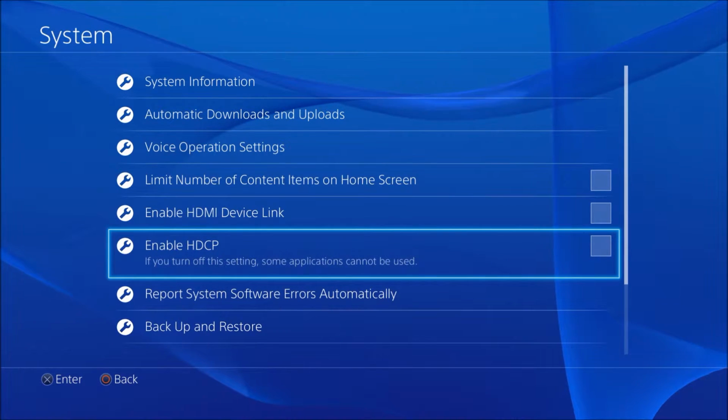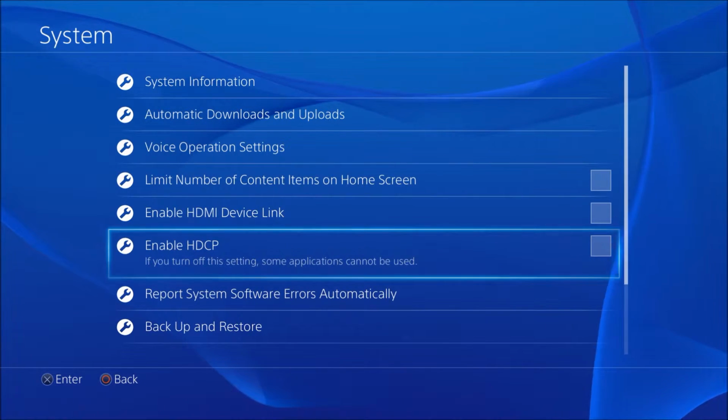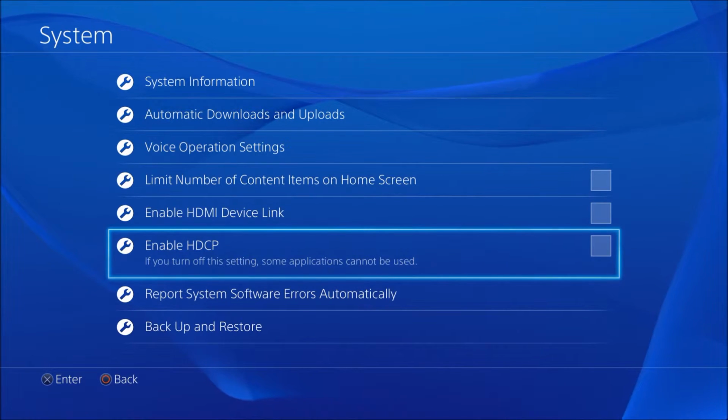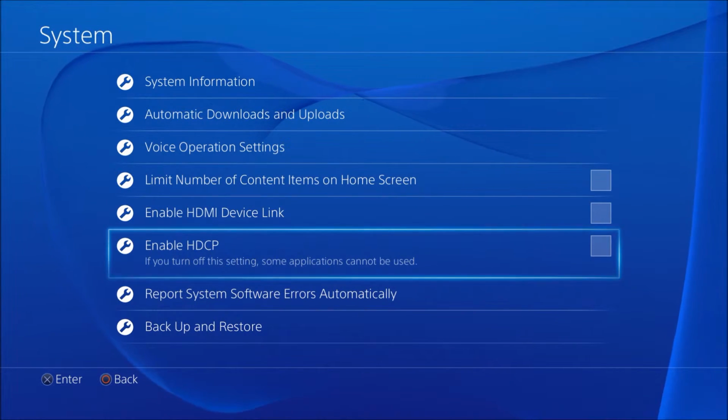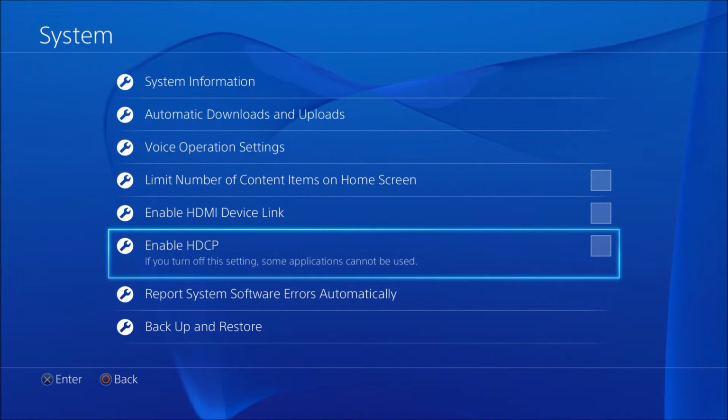By default, enable HDCP will have a tick in it. You need to untick enable HDCP. Once you've unticked it, this will allow you to record gameplay without any copyright issues.